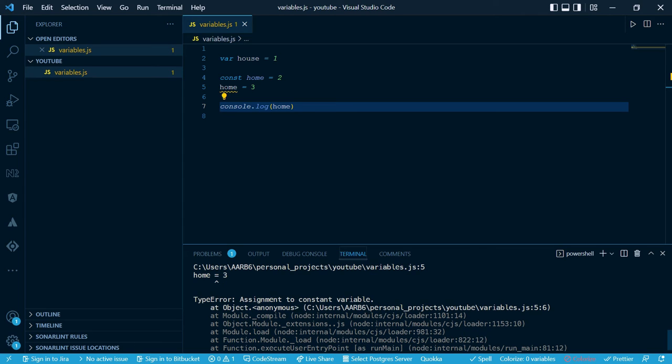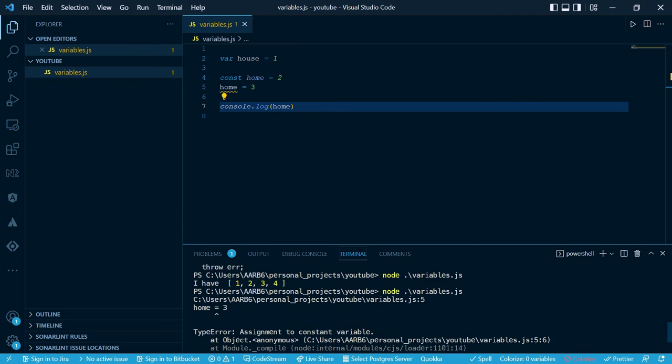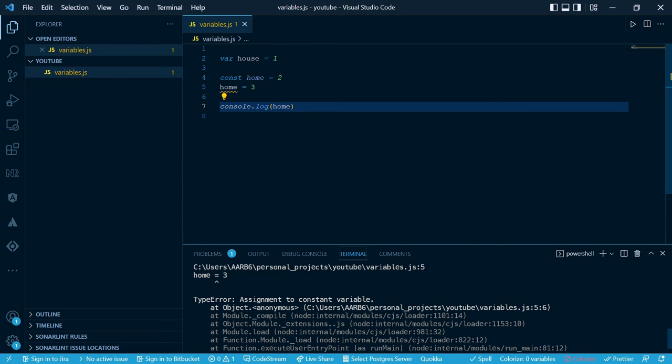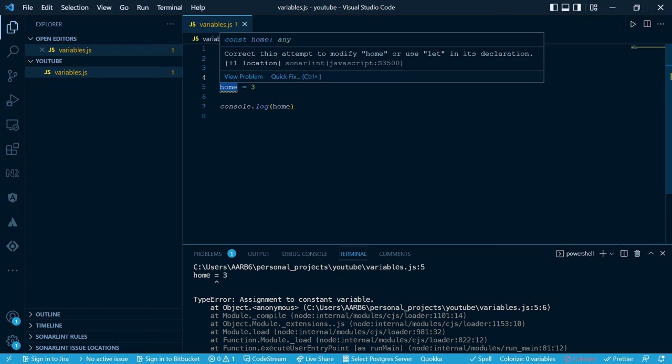Errors are a great way to figure out what your code is doing and what you can do in a program and what you cannot do in a program. So let's take a minute and read this error. So it says type error, assignment to const variable. So what does this mean? Well, we can see here that home was already declared with the value of 2. Now we're trying to change home to 3.